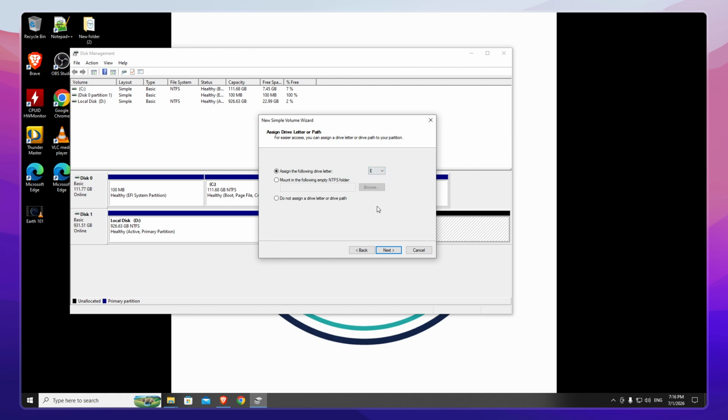For the next step, you'll configure the partition format. Under the File System drop-down menu, make sure to select NTFS. This is the standard file system for Windows and ensures compatibility and optimal performance. Once you've selected NTFS, click on Next to proceed to the final screen.